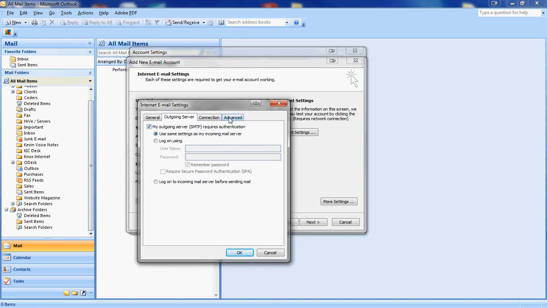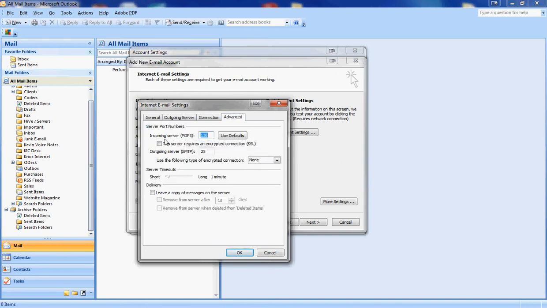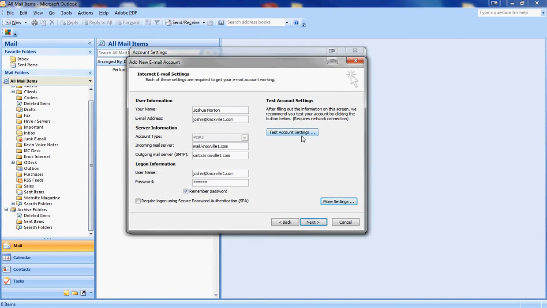Alright, after that go to Advanced, and you want to change your port numbers. Now by default your incoming port should be 110. If not, make sure it is 110. Your outgoing SMTP by default is 25. Change it to 2500, and then hit OK when you're finished. Now if you test the account settings, everything should come up right. And then if you hit Next, it will say that your account is approved and it will be added to your account lists.